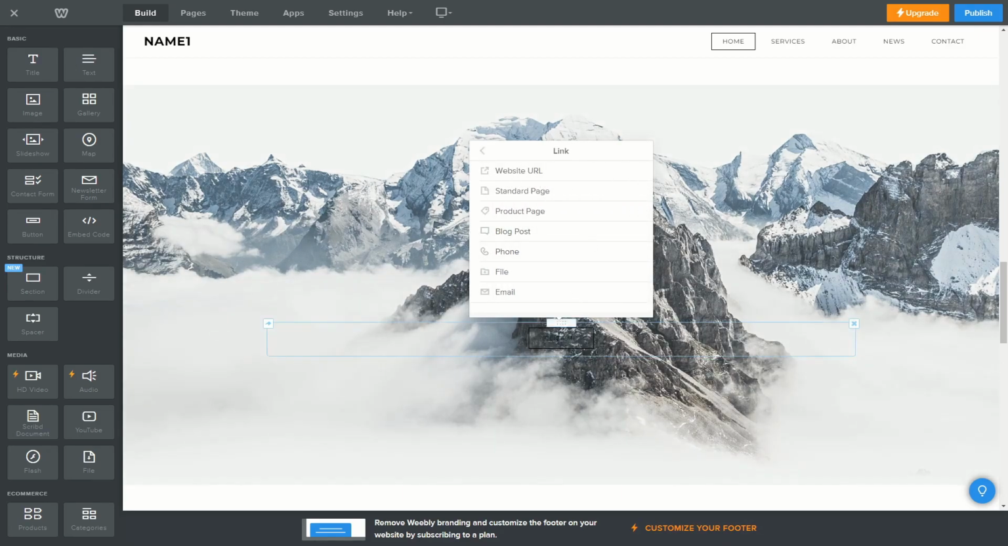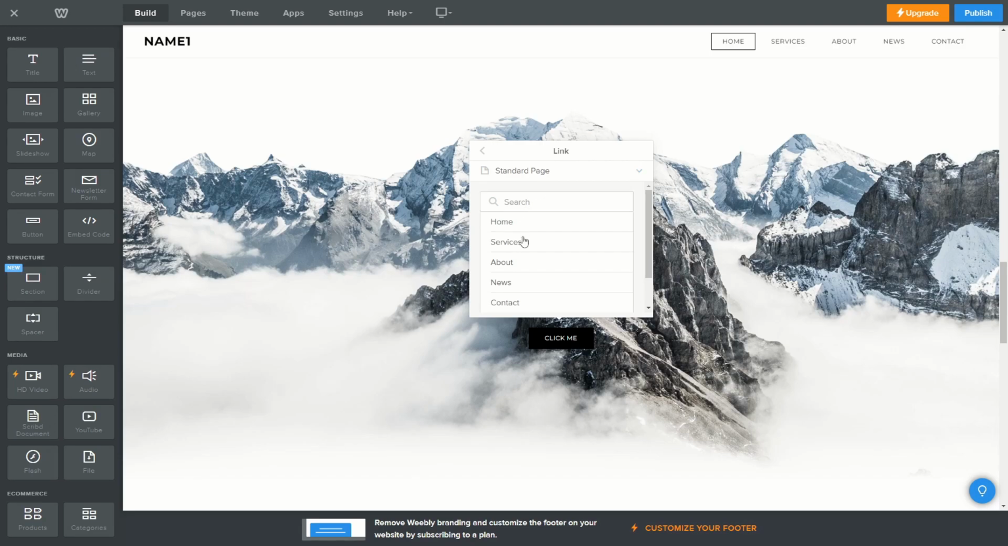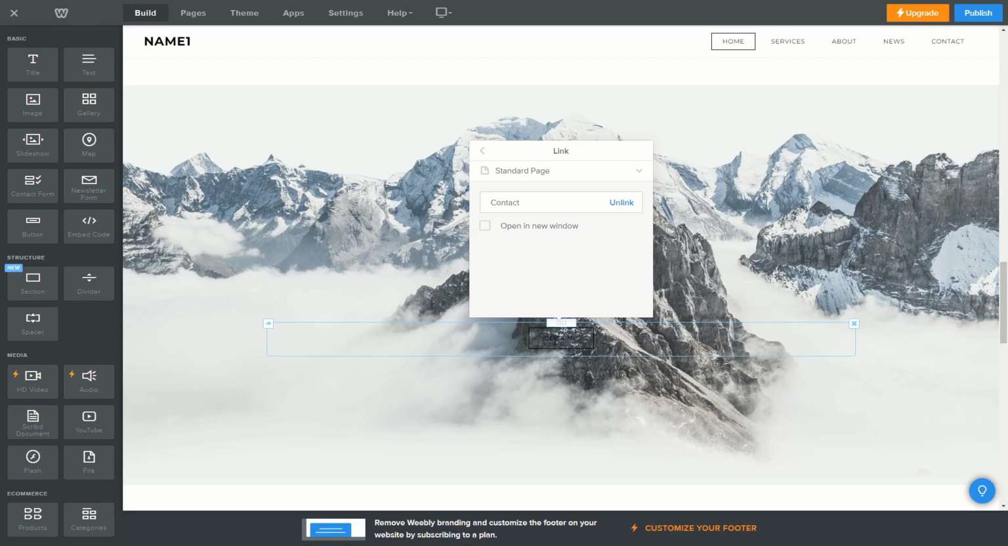Here you can change the link. So for example, where should this button get you to? Should it open up the email application on the device? Should you get to a file? Should you call the phone number? Should you get to a website? Or should you get to a website of yours? So for example, we are on the home page right now. If I would like this button to get us to contact, this button will get us to the contact page of our website. You can also choose to open this contact page in a new window.